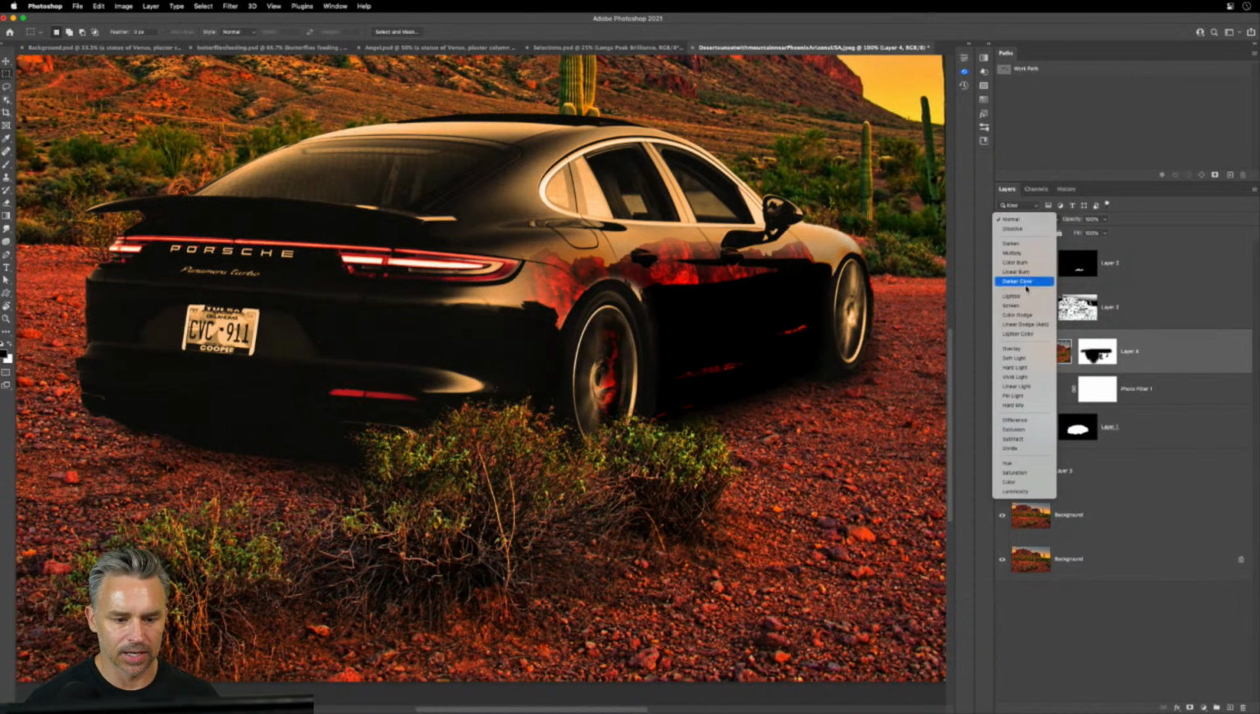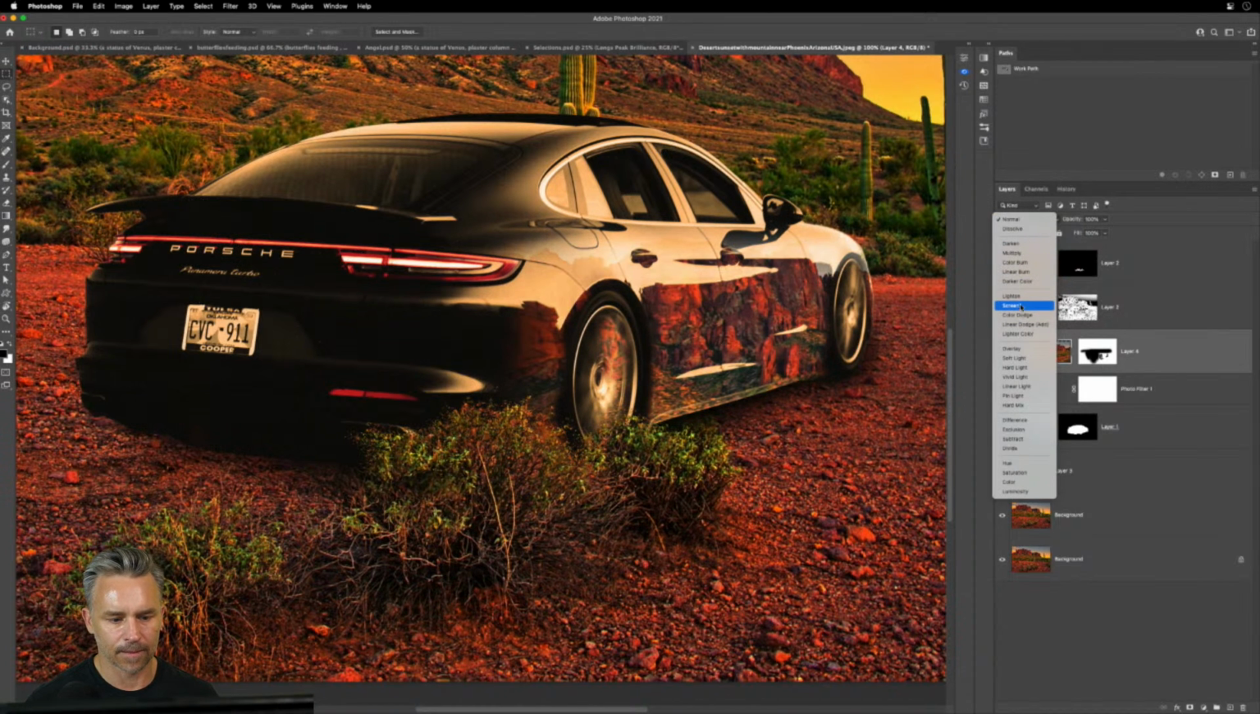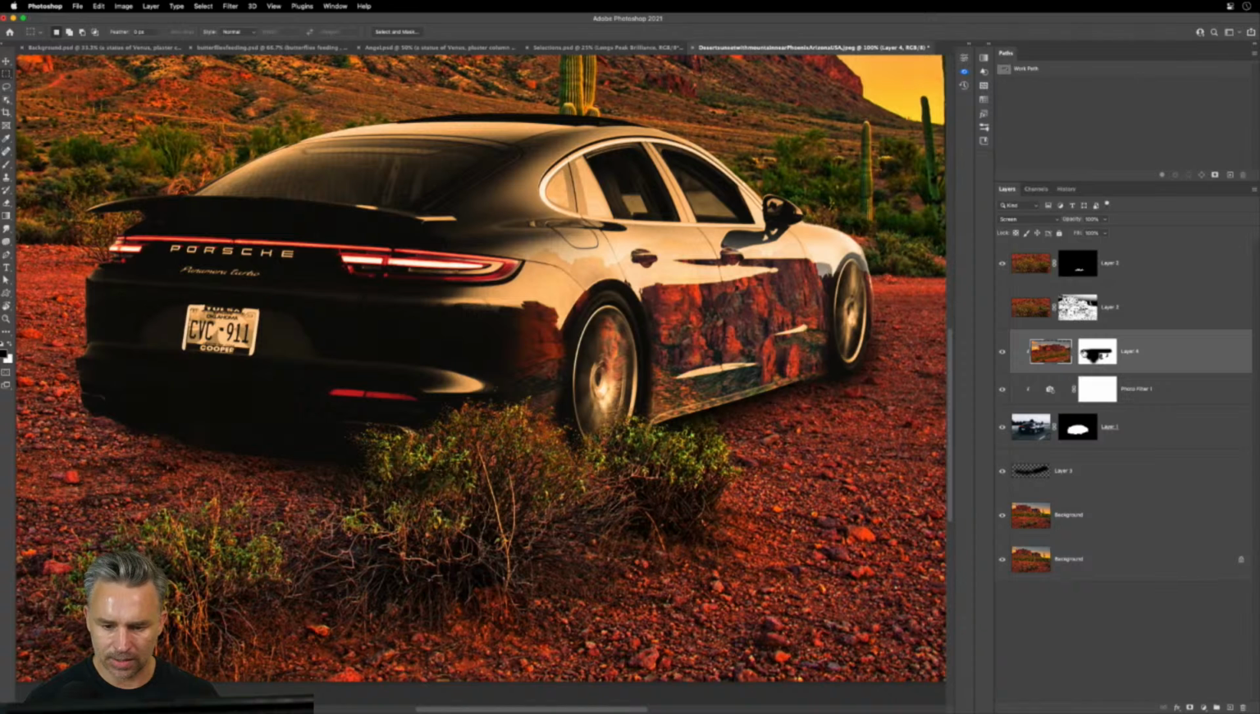All right, checking the time. Screen is nice. By the way, did you notice how it looks like this car is kind of standing still.